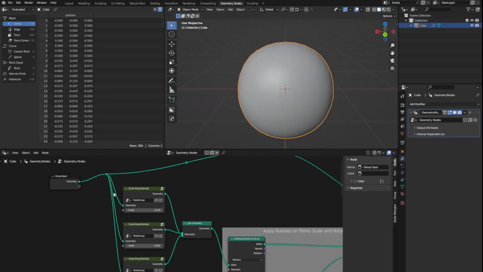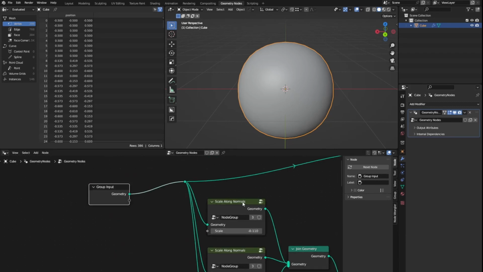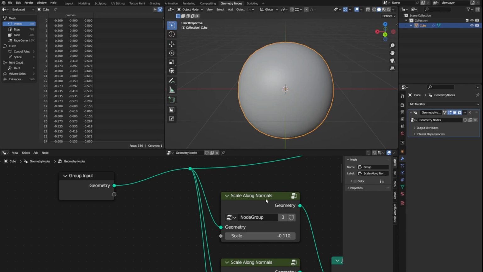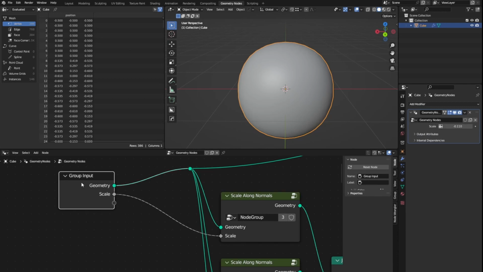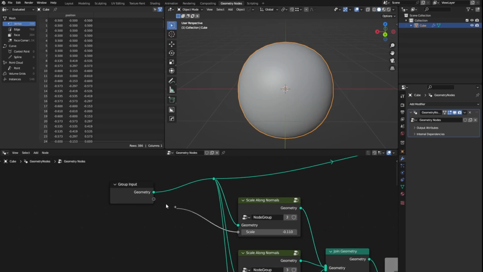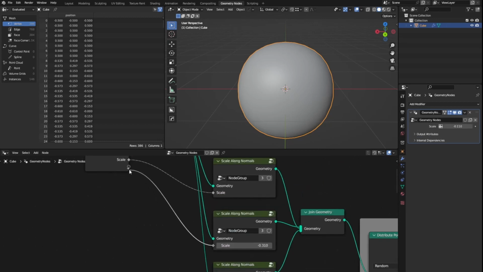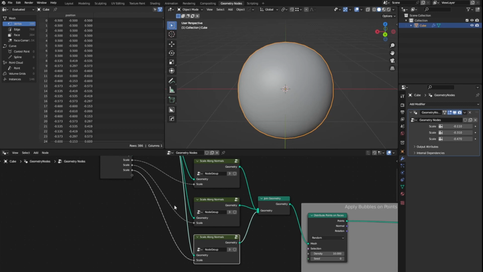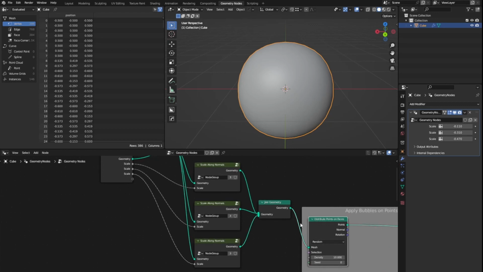So let's set up our geometry nodes so we can easily apply materials and adjust our settings from the modifiers tab over here. Just like we can make a custom node, we can also make a custom modifier tab for our geometry nodes by plugging in inputs of certain nodes into the group input of our geometry node input here. So I'm going to take the scale of all of our scale along normal nodes and I'll plug them into here. Then something else that we might want to change in the future is the density of our points. So I'm going to drag the density into here.